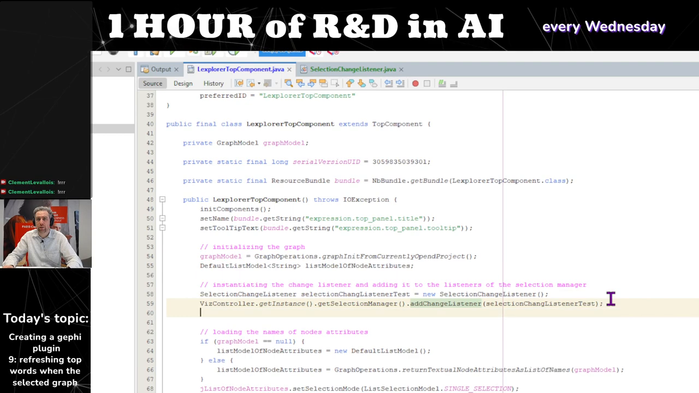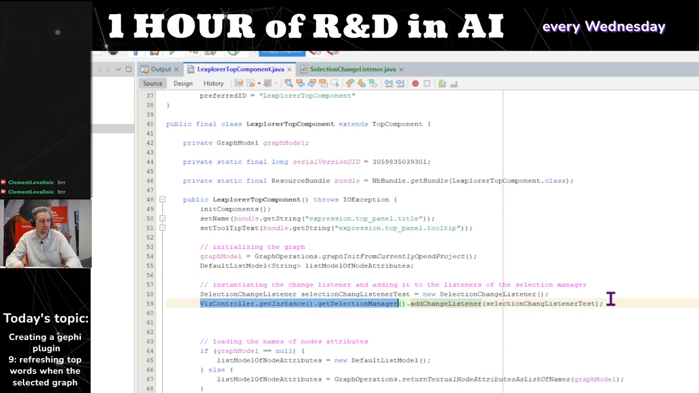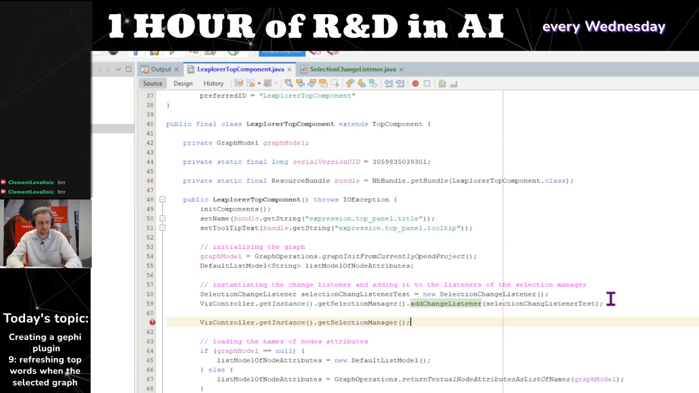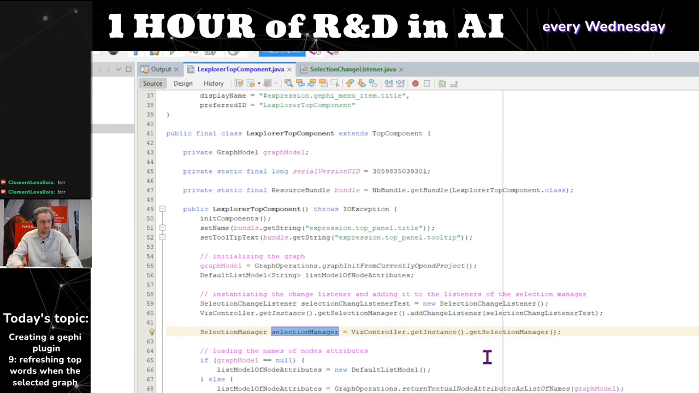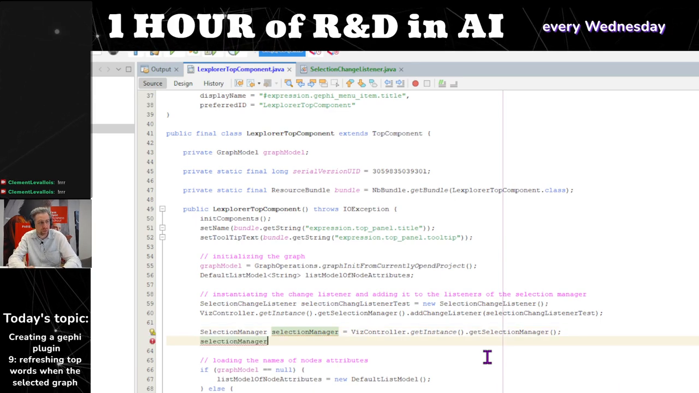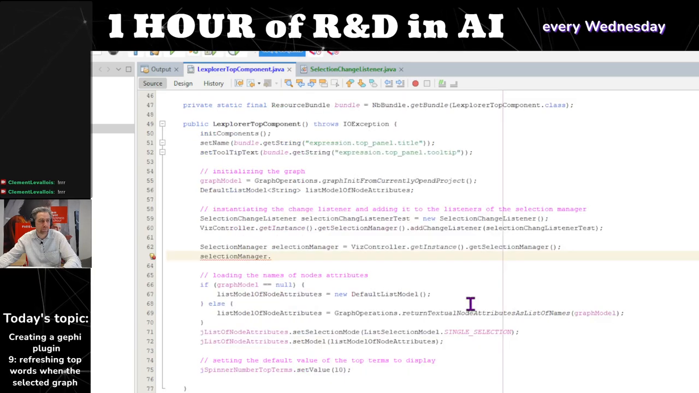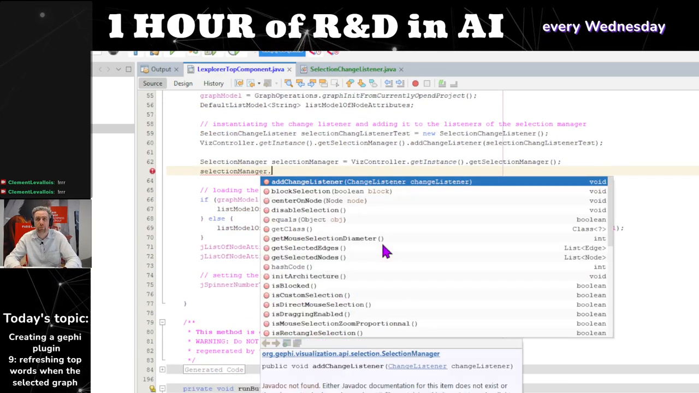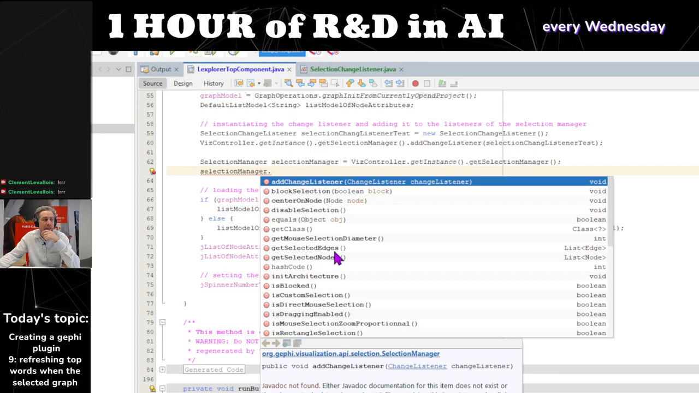So you see my simple problem. I can get the selection manager here. I just do that, and I assign the value to a new variable called selection manager. Okay. And that's useful because then I think I have an idea. When you have the selection manager and you look at the list of the methods that you can apply to it, you see you can get selected edges and get selected nodes. This is what we need.